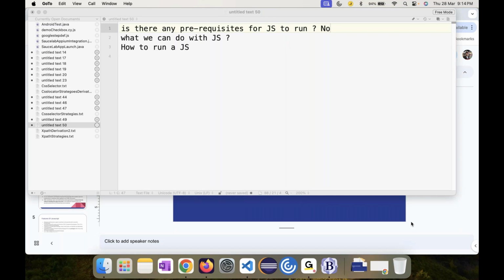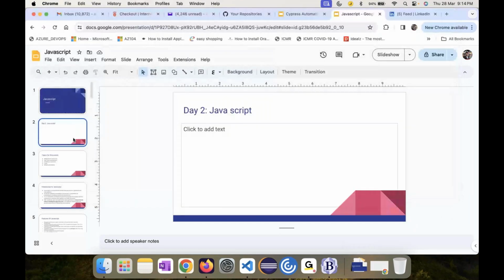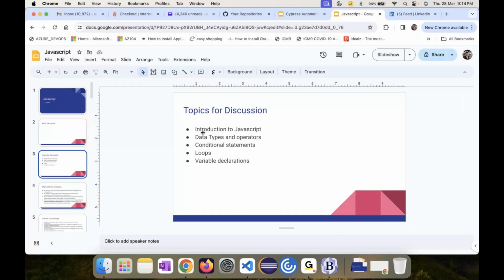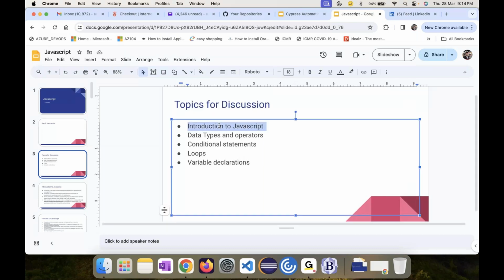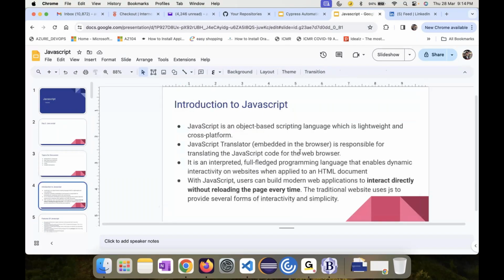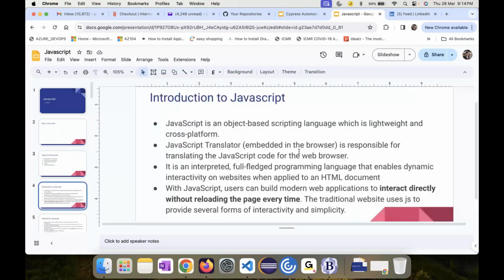Okay, so the next question: what can we do with JS and how to run your JS. This is an elaborate concept, so let's see how to do all these things. First, to understand JS, this is going to be the topic of discussion. Today we are going to see an introduction to JavaScript. Let's see what JavaScript is about. I hope my slide is visible. If it is not, kindly let me know.